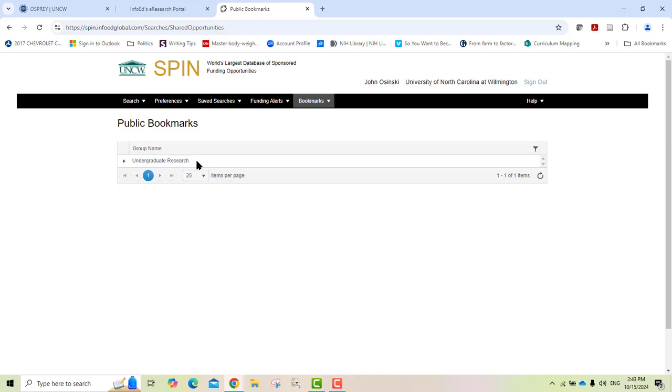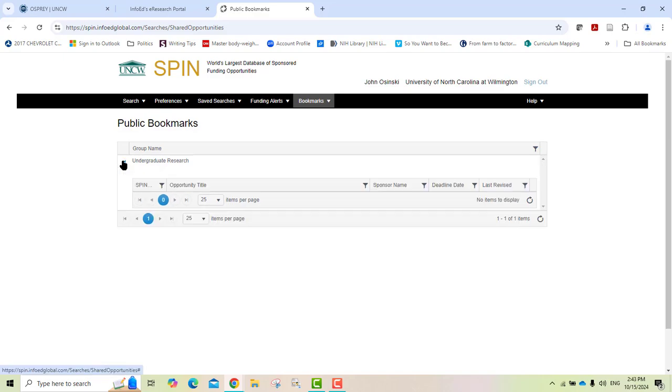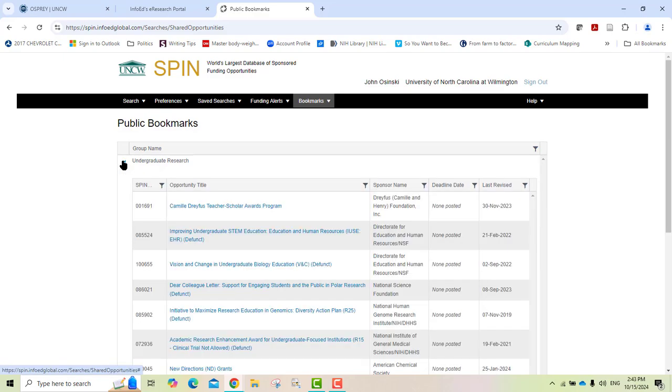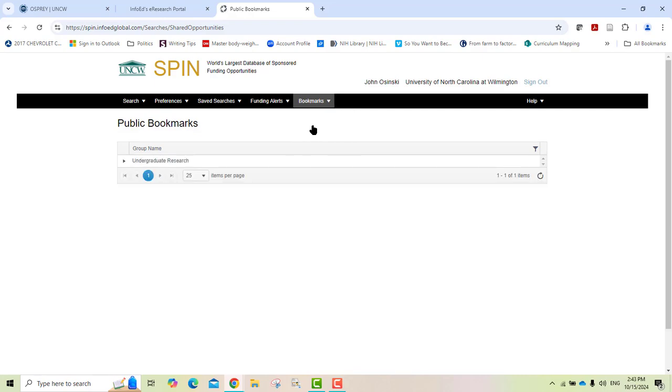So you can see there is one called undergraduate research. So I can certainly run that search to see what's in there. And I mentioned before, you can't really delete these things, but you can, for example, run the search, save it, and then modify it for yourself if you like to. You can't change the one that's in the public folder, but you can run it, rename it, and then make changes that way if you like what that other search has in it.